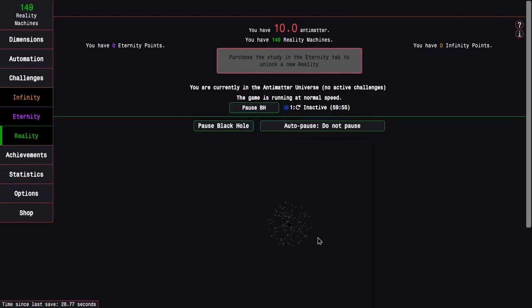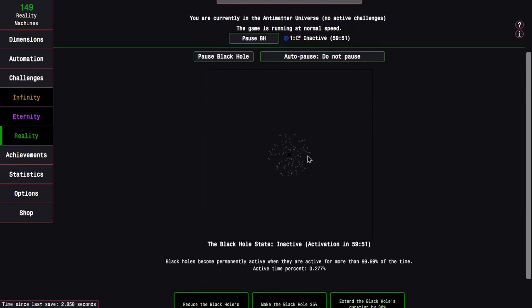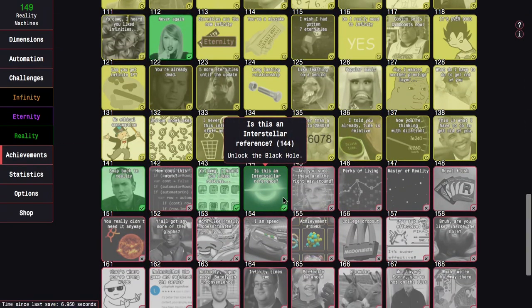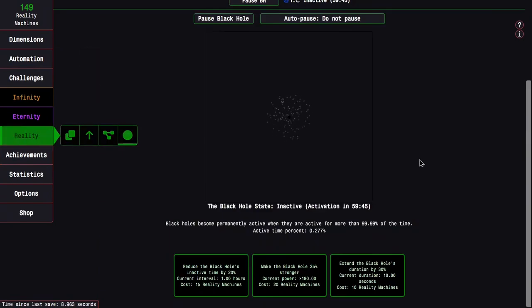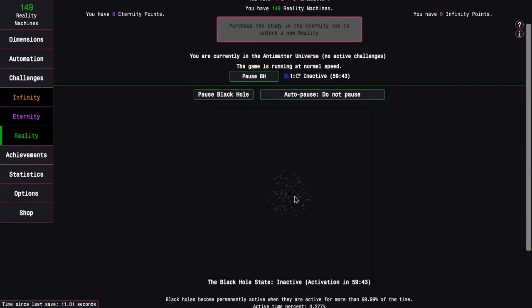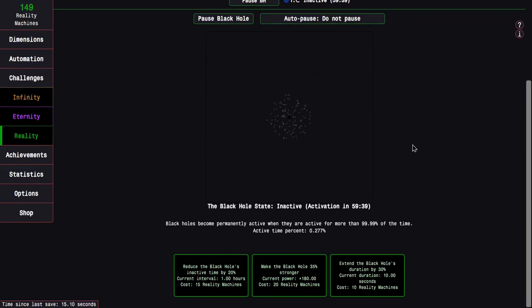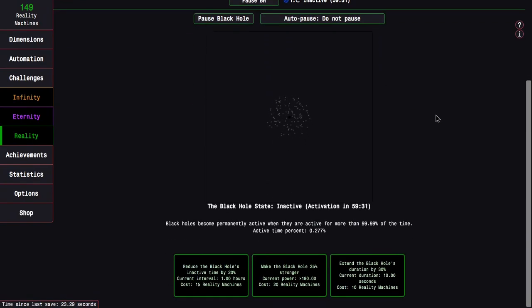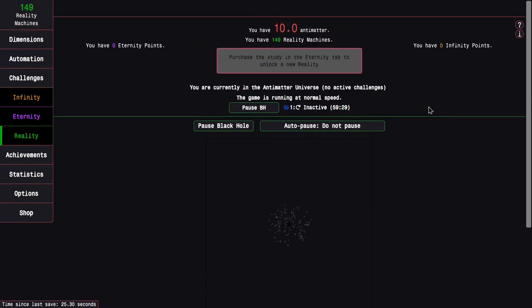So, okay, what do I do? Well, first of all, there's a neat little animation of the black hole here. I got an achievement, which is unlock the black hole, of course. And then I know a little bit about the black hole, but not much. It said that there's an interval and a duration. And I know that the interval starts at an hour and the duration is like 10 seconds.